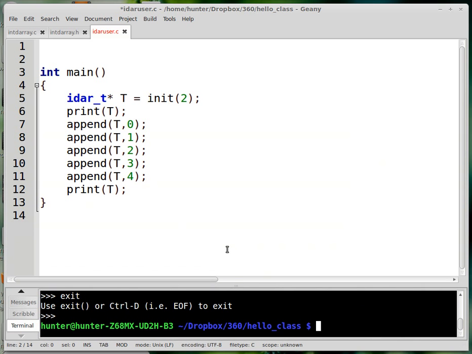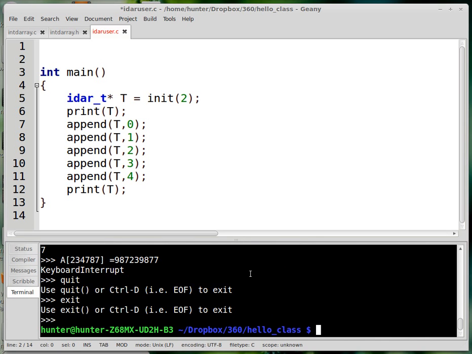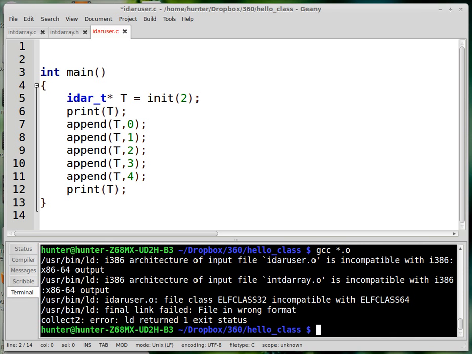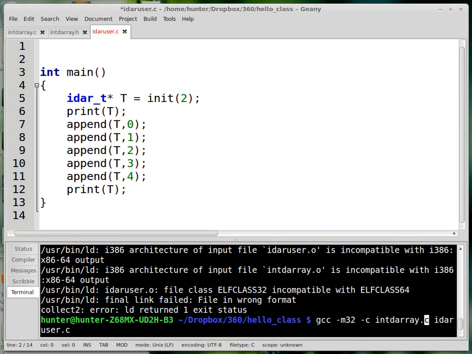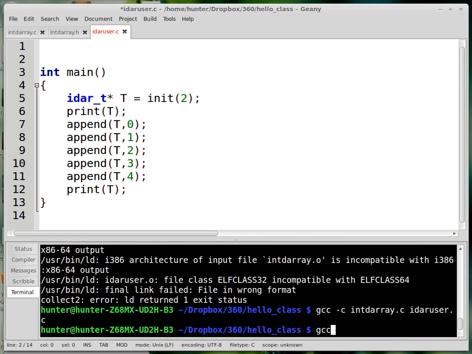And so what I've done here is I've made something that I tried to make kind of like a Python style array. So let me compile this and run it. Actually, I think I already have the .o files around from the last lecture. Oh, but I compiled it with a stupid 32-bit option on.